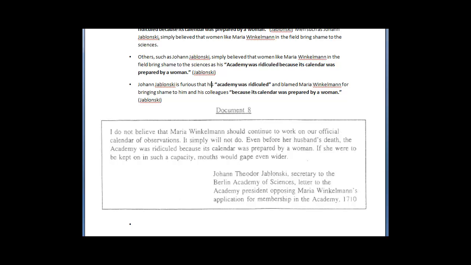So I'm talking about how he's furious. I'm giving that take on it, how he's blaming Winkelmann for bringing shame onto him and his colleagues, and then I'm weaving in the words and information from here. It allows me to be much more analytical. It allows me to integrate a little bit better and have things flow more. And that's really where I want to head with this. It just allows it to be a much stronger statement and sentence when I integrate this way.